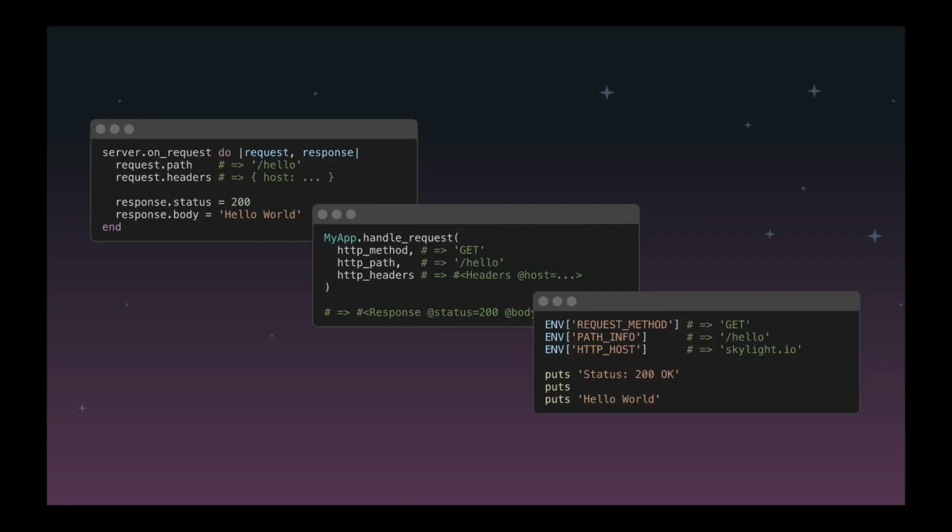Or another way to do it is you can go really minimal and just have the server run Rails as a script, pass in the relevant stuff as environment variables, and Rails just uses standard out to communicate back to the server. That's another way to do it. At the end of the day, it doesn't really matter which of these you use.